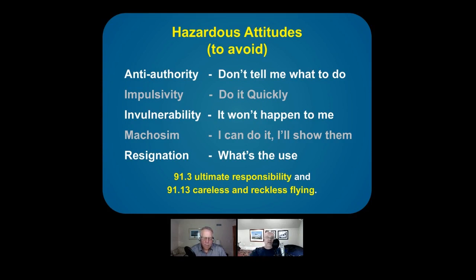And these hazardous attitudes, this anti-authority, impulsivity, invulnerability, machoism, resignation, these really hit home for me on an incident scene, because it seems that a lot of firefighters and police officers are type A personalities, and nobody wants to admit when they're making a mistake. You don't have to admit it out loud, but at least know it in your head.